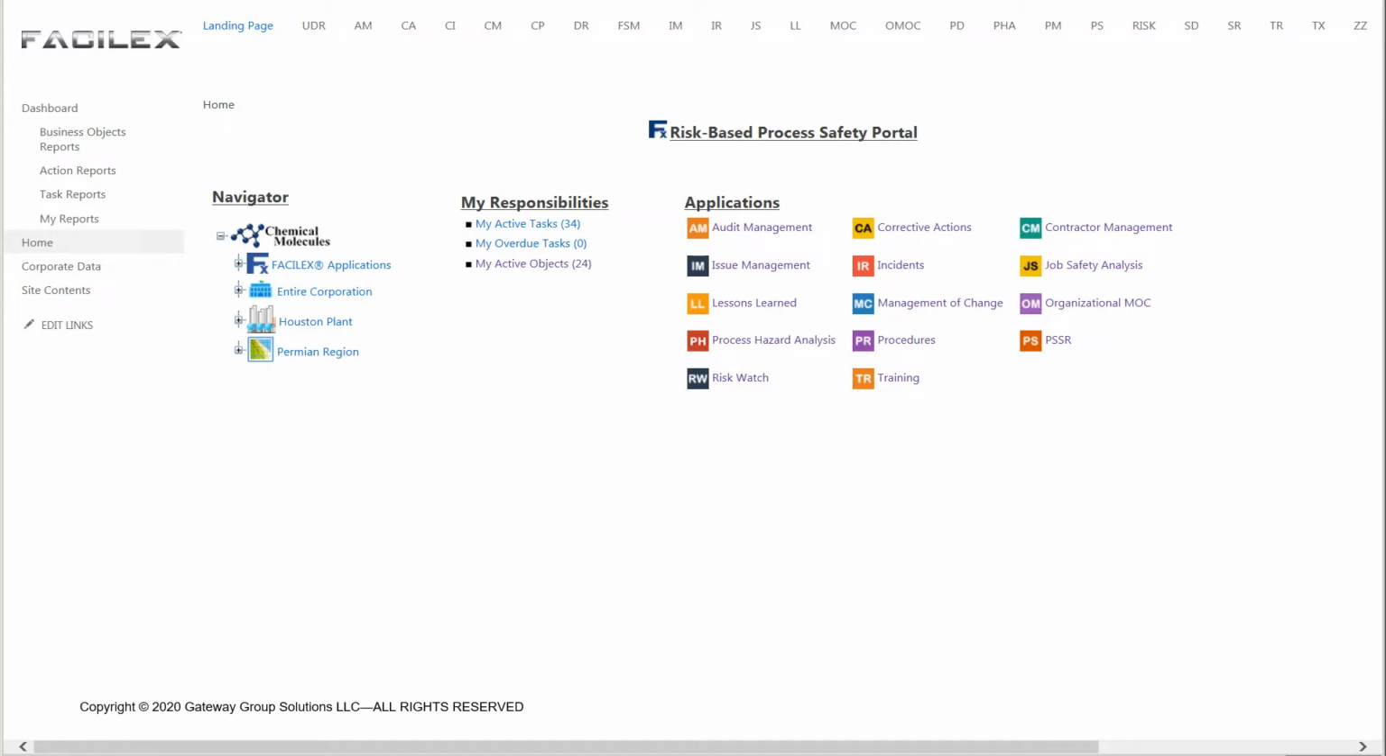Mouse movements are often hard to see in a video like this, so we're going to use colored boxes for emphasis. Green boxes draw your attention to what we're talking about, and red boxes show what we're going to click on. My responsibilities shows the tasks and objects that we're responsible for.